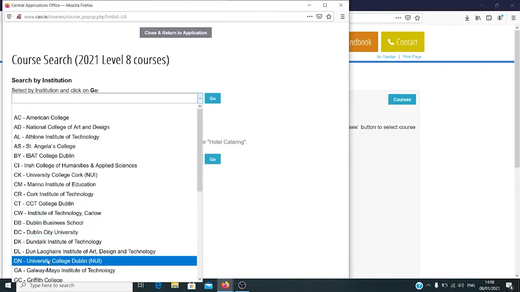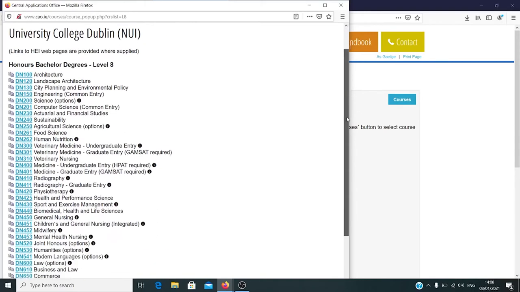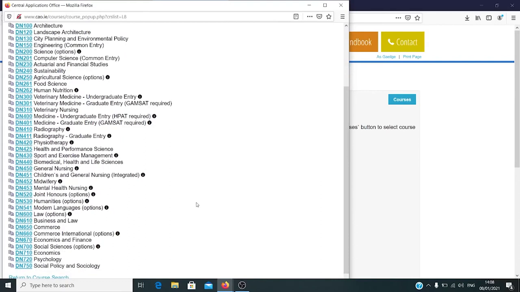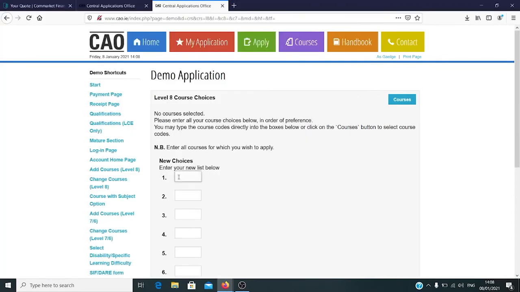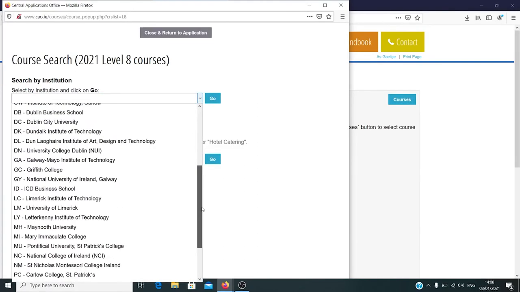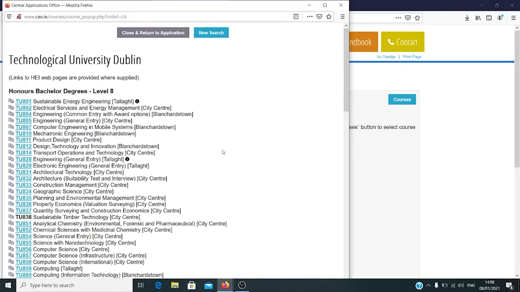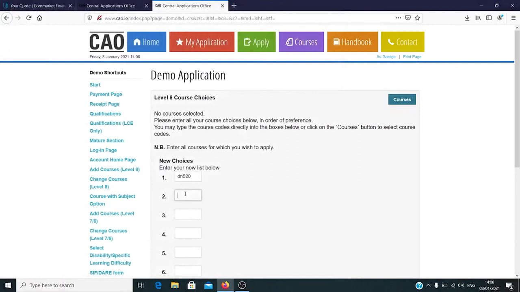So for example, UCD, we have a look there. There's all the courses there. So we have quite a lot of people applying for, let me see, Joint Honours. This is the arts course, the N520 in UCD. So let's go back here and we can put in the N520. Let's look up one more, back to courses. And say we want to go to TU Dublin, Technological University Dublin. Go, and we pick Sustainable Energy, TU801. And we put in TU801 there. That's how it works.